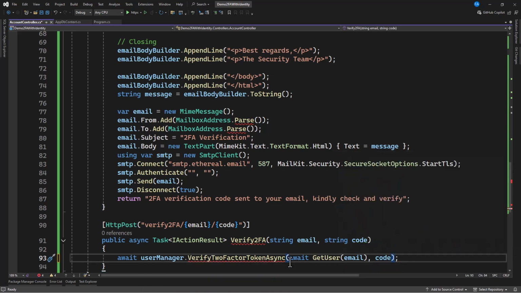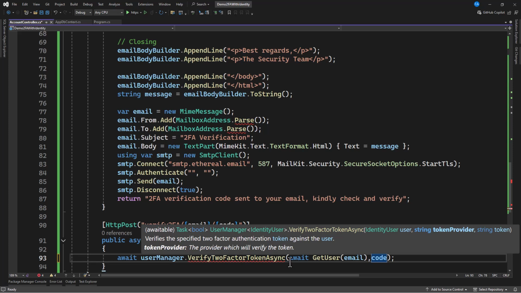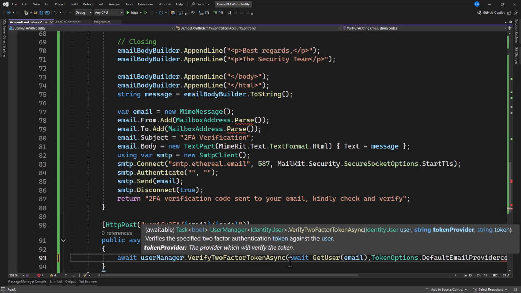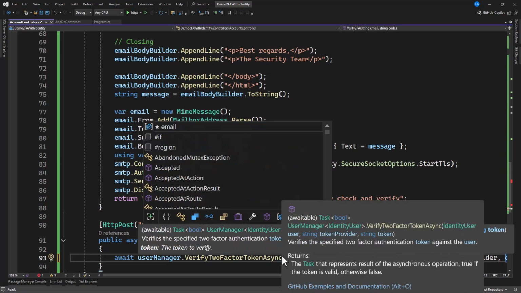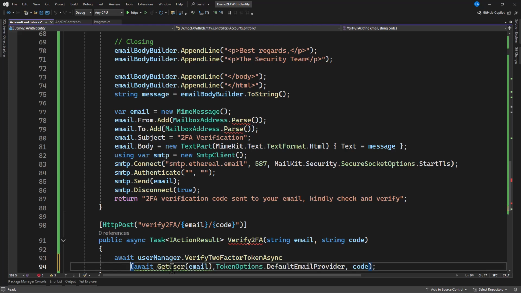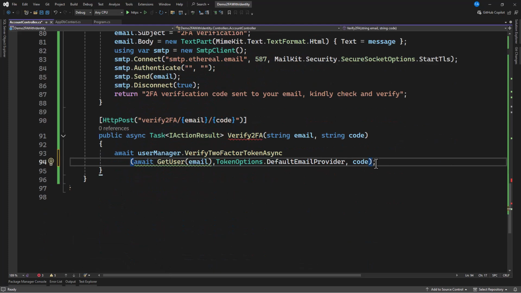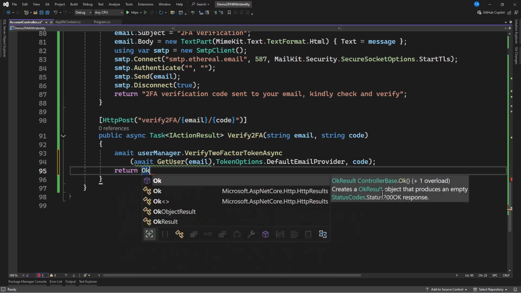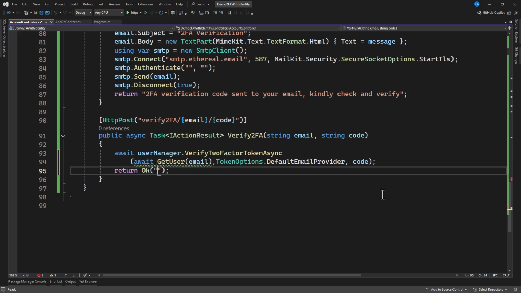And the next one that we need to do here is the token option. Let's see, I think I skipped that. We have token provider, right? So we have it already created. So we say token options dot, and we're using the default email provider, right? So let's search for this email provider, and I'm passing the code. So just a line can make this work. After that, we want to return Ok, and now with this Ok, we're going to generate the token.